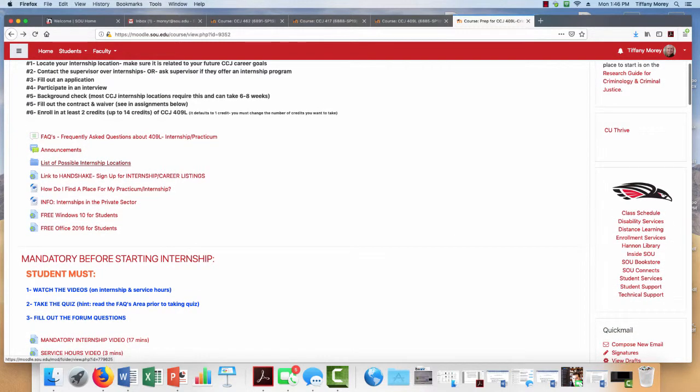List of possible internship locations. This is a list that I update once a year of locations where students have done internships. Now this list is not all inclusive, and it doesn't stop any student from doing research for a future career you want and finding a location, no matter where you are, whatever state, looking for an internship. Like I said, you can call and ask any location if they offer internships.